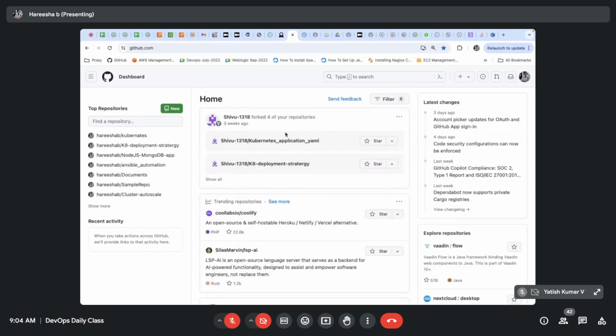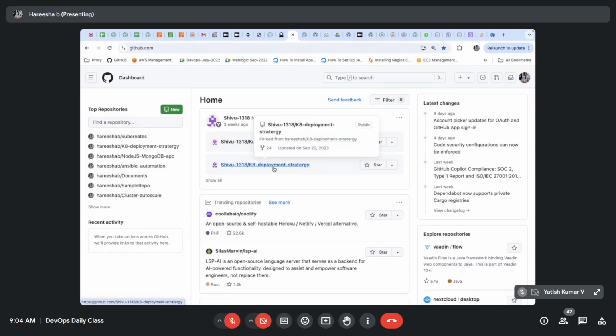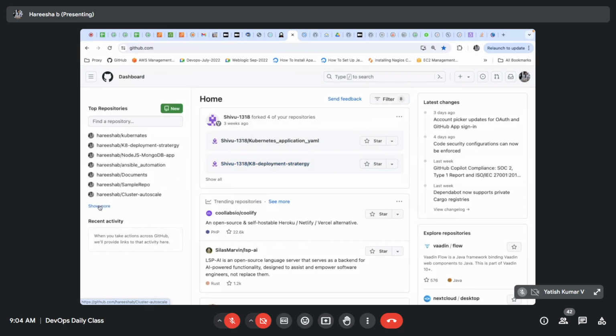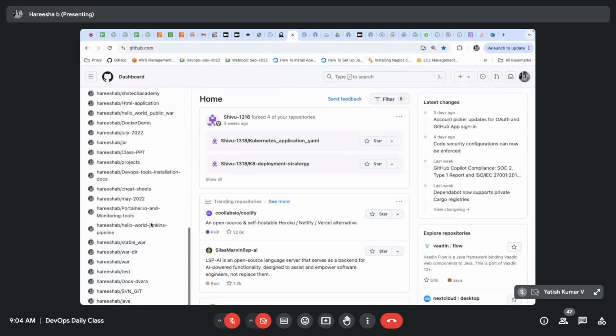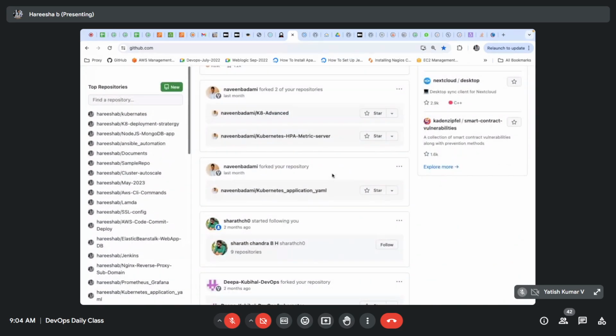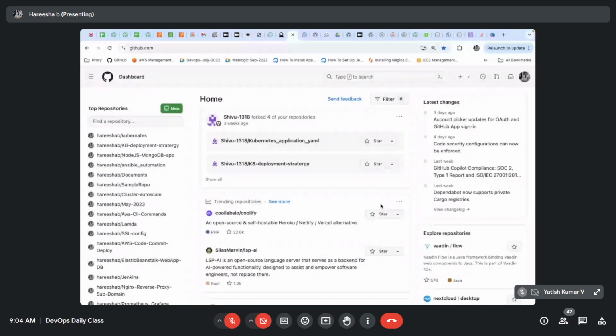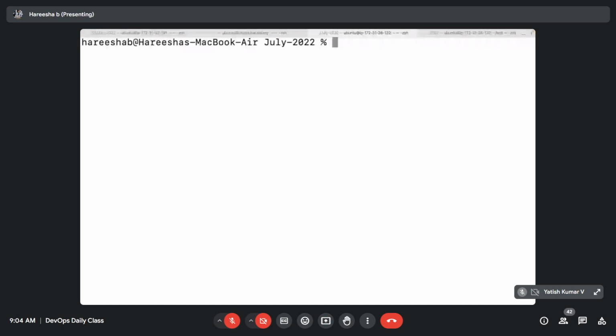Once you create your GitHub account, you will see the repositories are empty, but mine, I have a bunch of repositories which I have created for different purposes. Just create on your side. Just create your GitHub account first, then we'll see.